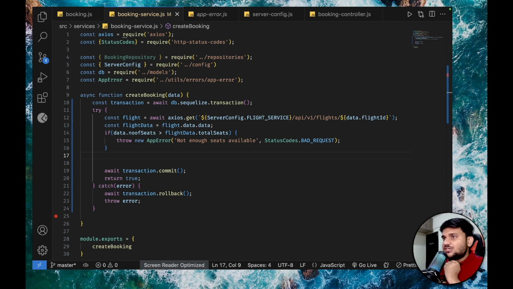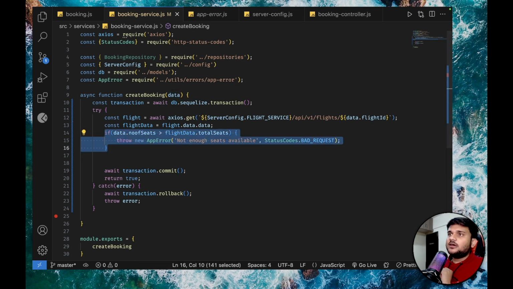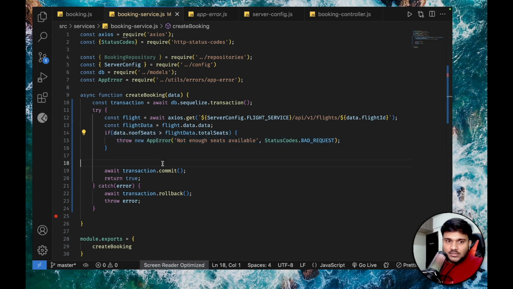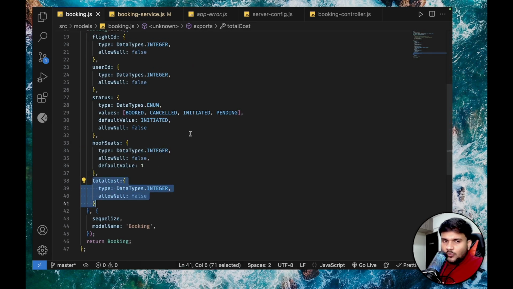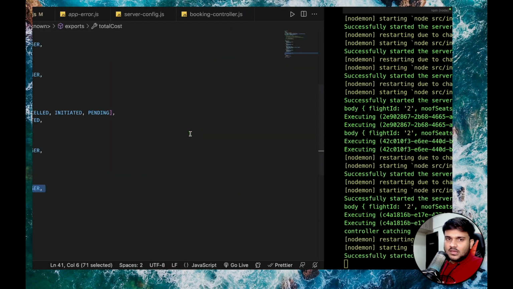Now, how can we initiate a booking? That's our main logic, right? So if the number of seats that we need is greater than the number of seats that are available, we won't be proceeding with the booking. But if that's not the case, then let's compute the total cost of the booking. See, we have a total cost, right? Let's compute the total cost.